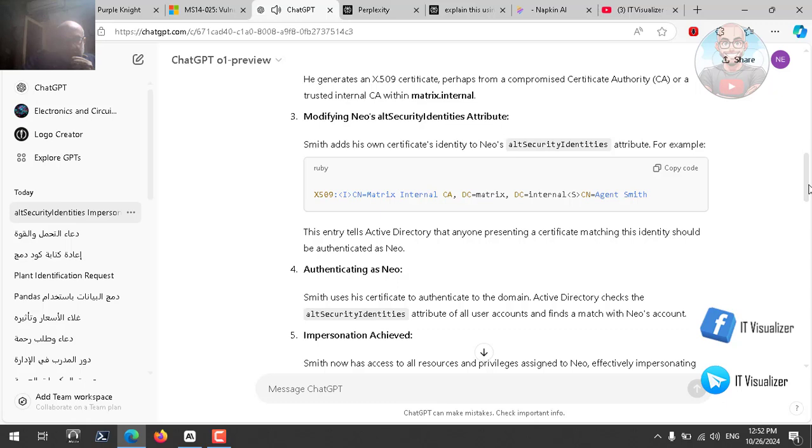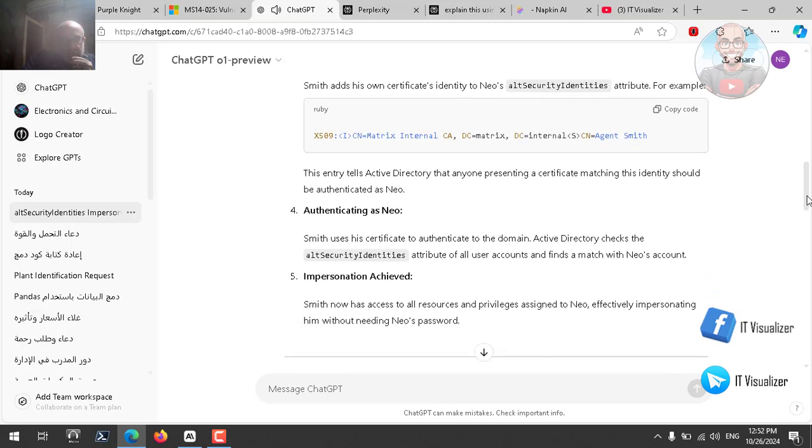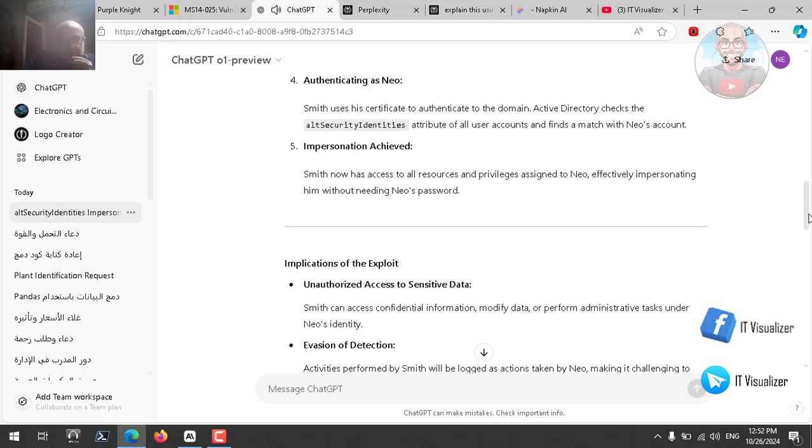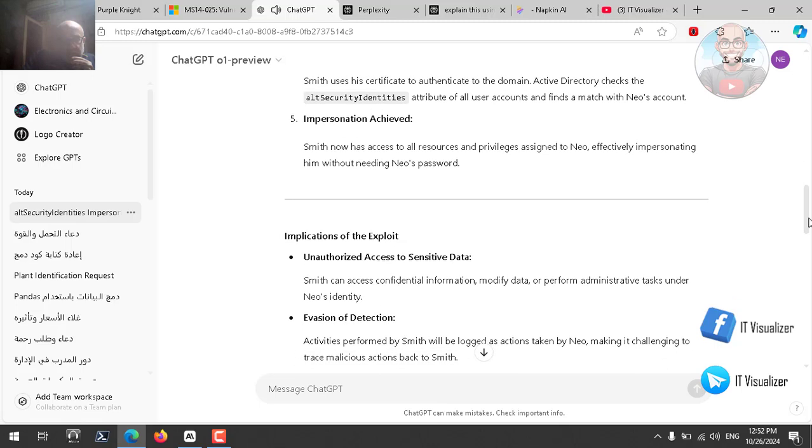4. Authenticating as Neo. Smith uses his certificate to authenticate to the domain. Active Directory checks the alt security identities attribute of all user accounts and finds a match with Neo's account. 5. Impersonation achieved. Smith now has access to all resources and privileges assigned to Neo, effectively impersonating him without needing Neo's password.